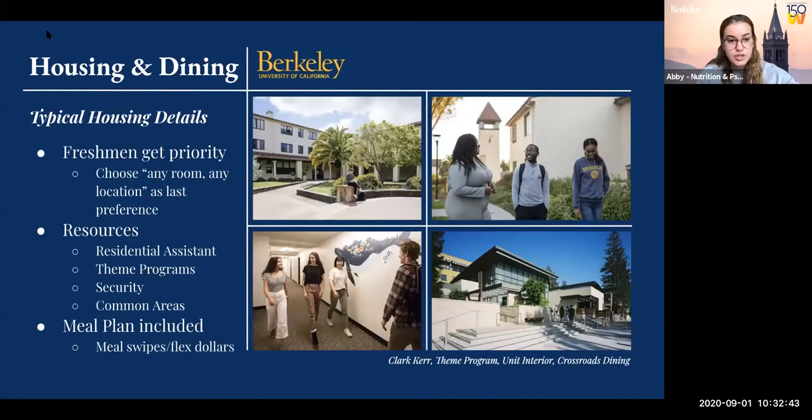And then just a little bit about the typical housing details. So freshmen do get priority, but we don't technically like to say that housing is guaranteed, although freshmen get priority, and it is very likely that you will get housing as long as you choose any room, any location as your last preference. So this means that when you go into your housing contract, you're going to have 5 different options and you'll put in what you want. So whether that be a Blackwell double or a triple in unit 3, and then that 5th option needs to be any room, any location, so that the algorithm knows that you want housing.